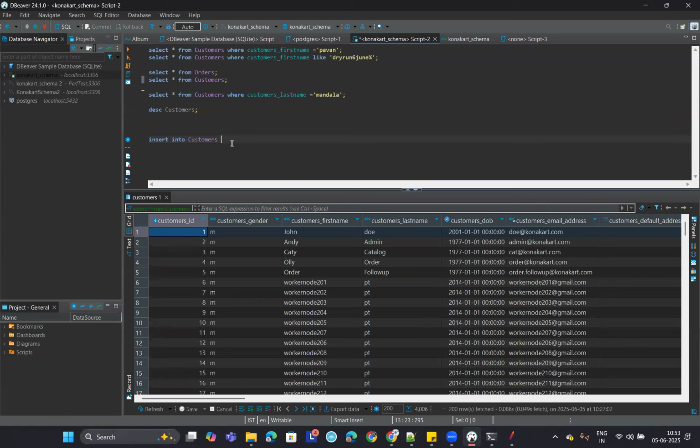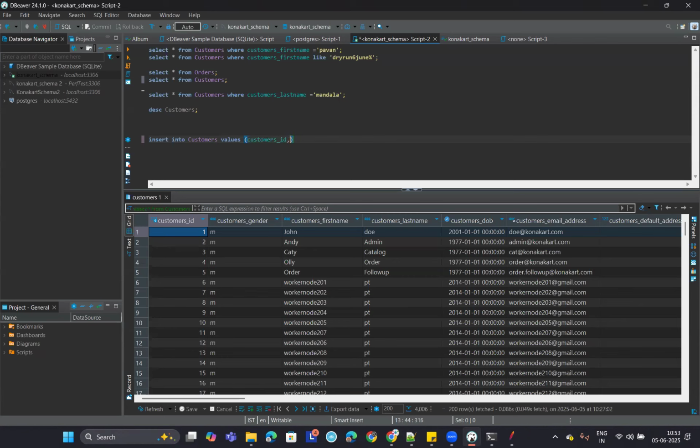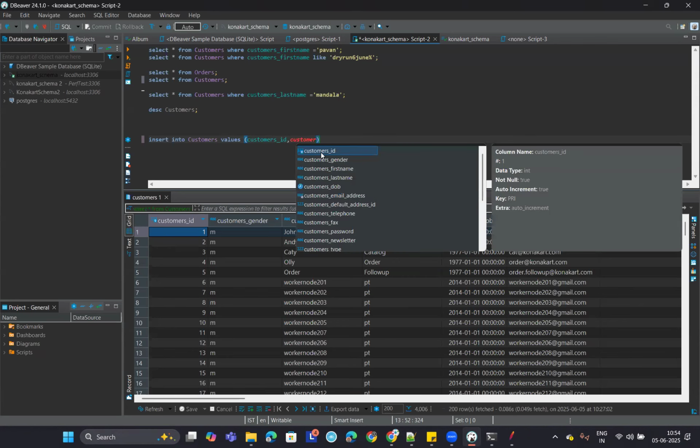So how to insert data into the database? Insert into customers. What next? Values. Insert into customers values. Then next, customer ID, comma, customer name in string, customer gender.